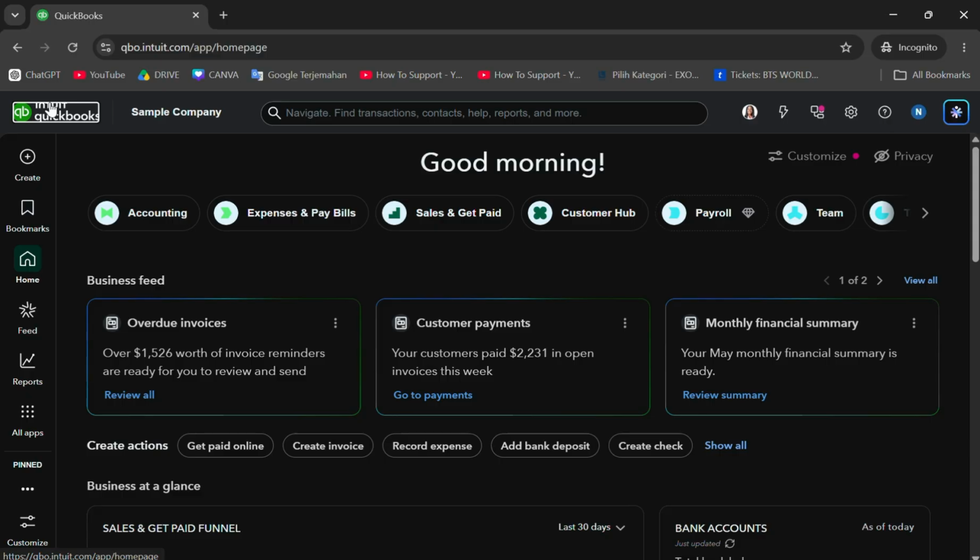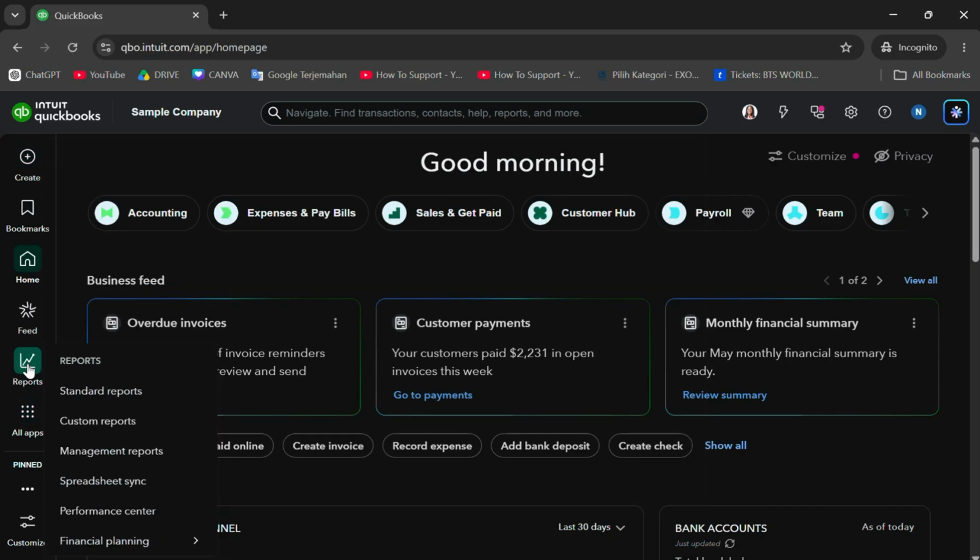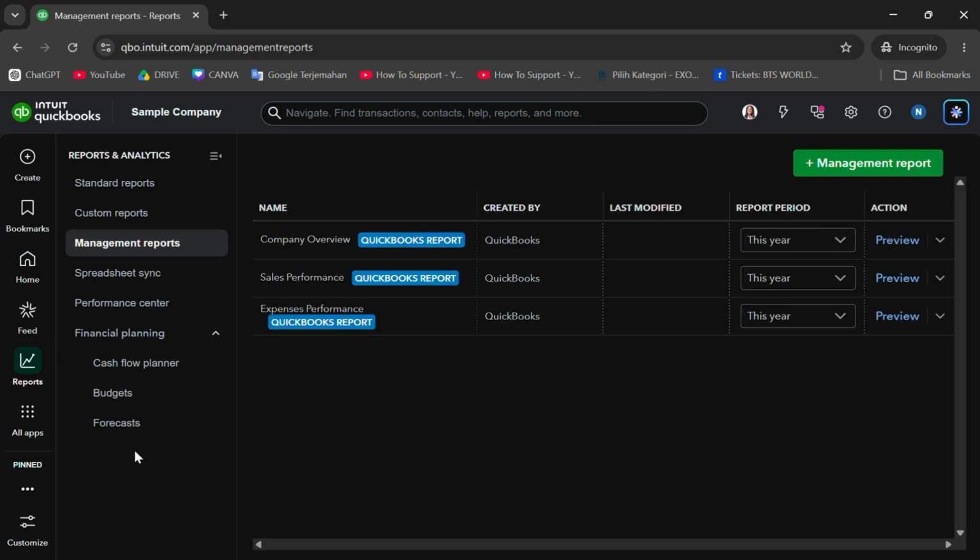You can log into your QuickBooks account and then navigate to the left side of your screen and go to Reports. This one. And you can click on Management Reports here. Click on it and then you will be on this page and you will see three reports. There are Company Overview, Sales Performance, and also Expenses Performance.